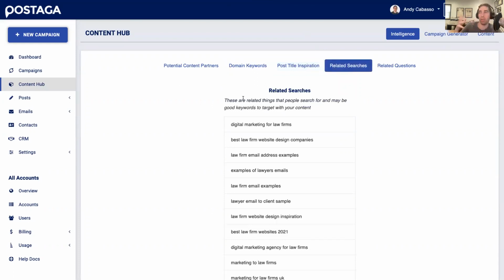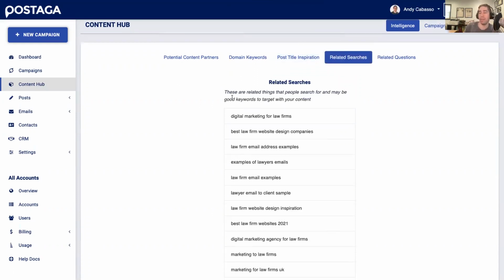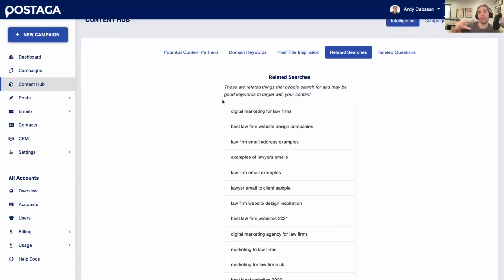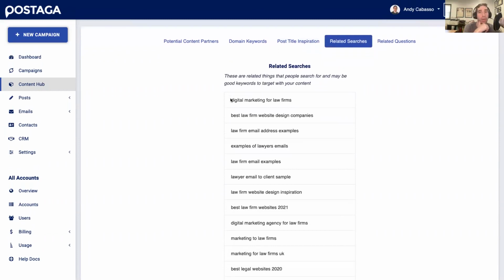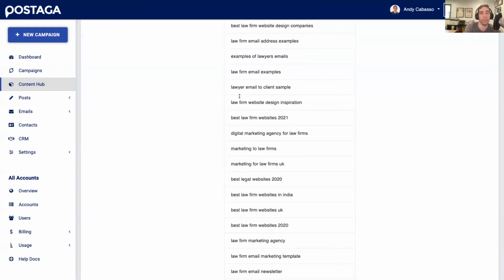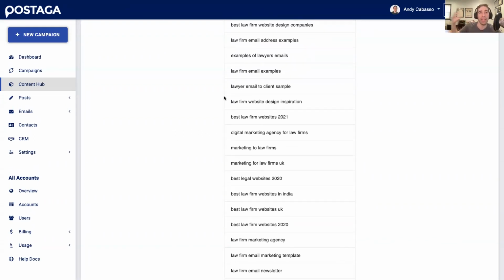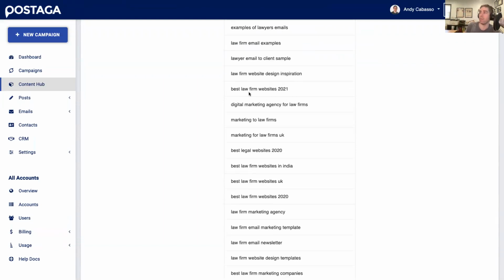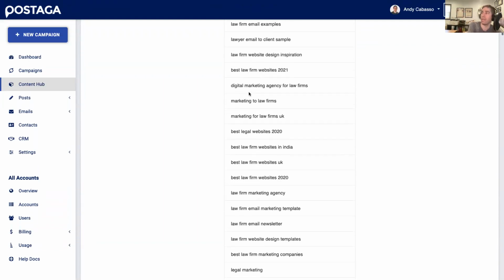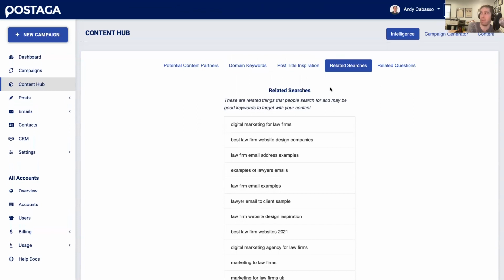Related searches, similar to that, we also do an analysis of, given all these websites in this space, what are some other keywords that people are searching for that maybe you're not covering in your content that you could be covering. So this is also great for coming up with ideas for content as well. Gives you ideas of things to possibly be focusing on.